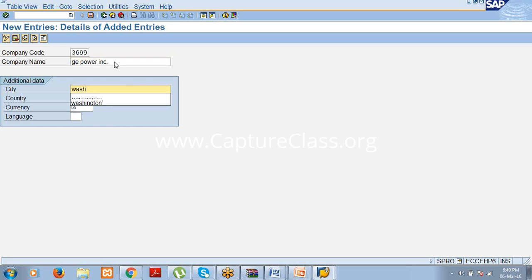City is equal to Washington. It means it is the city in which the registered office of the company code is situated. Country is equal to US. If you want to give the country India, IN. If you want to give the country Great Britain, GB.